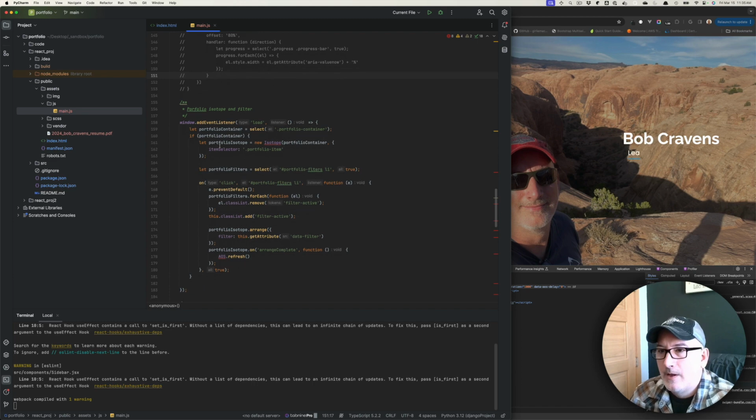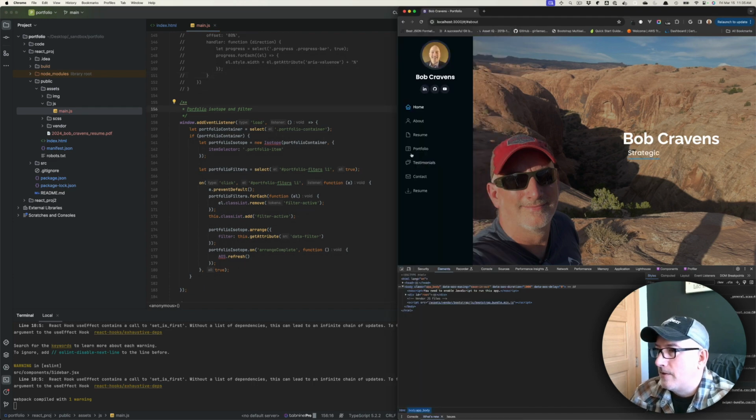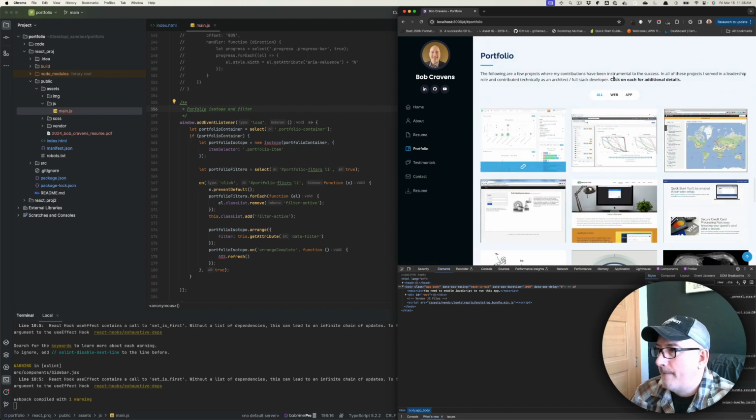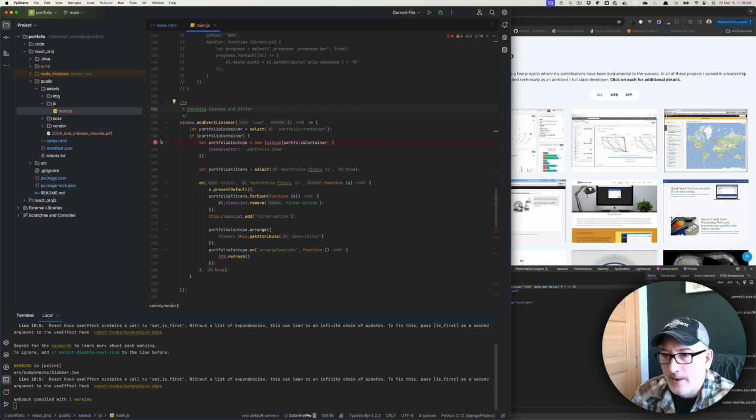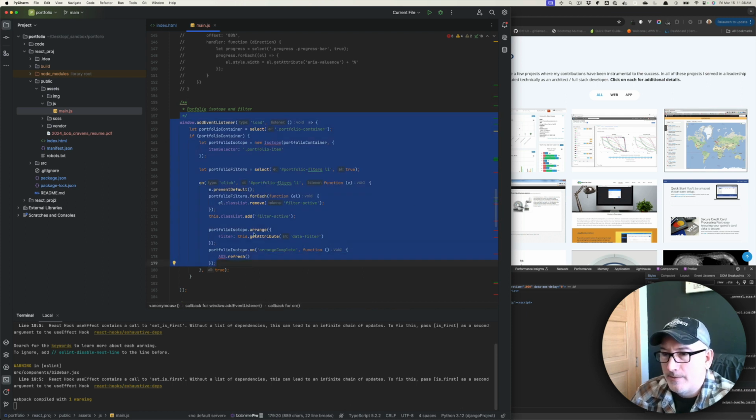This isotope filter, that is, if you look at the portfolio, there's this section here where you can filter by different types. That's what this is controlling right there. That should probably go into this portfolio component.